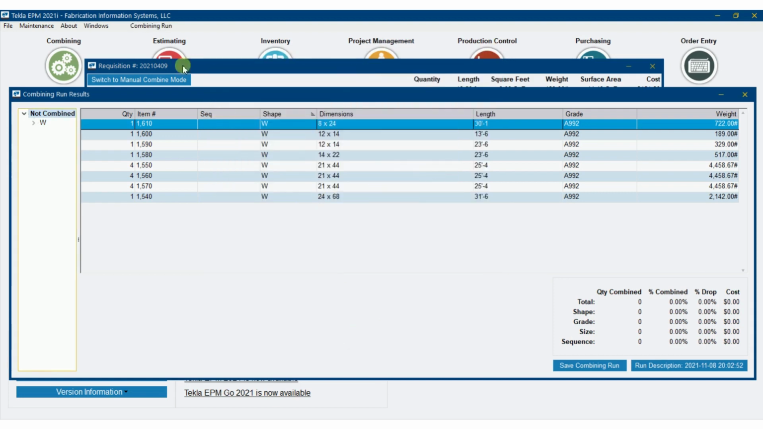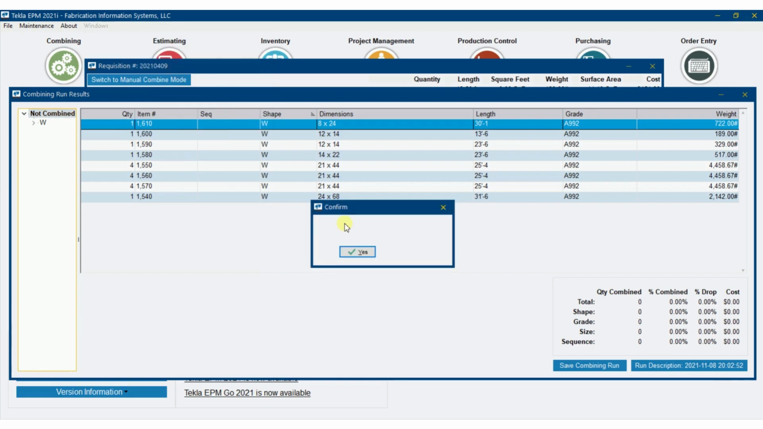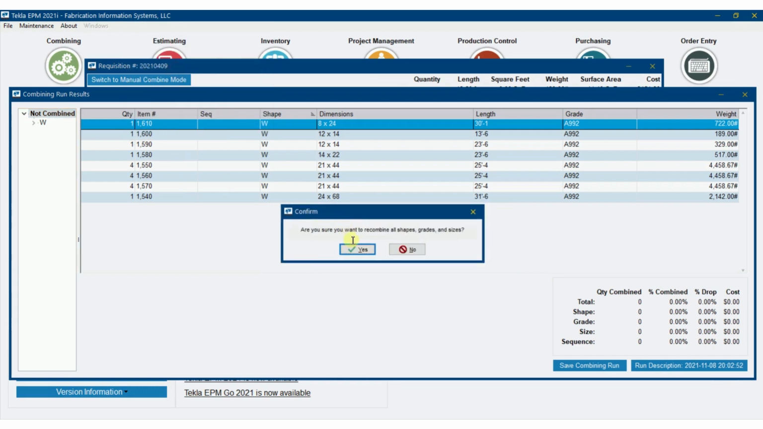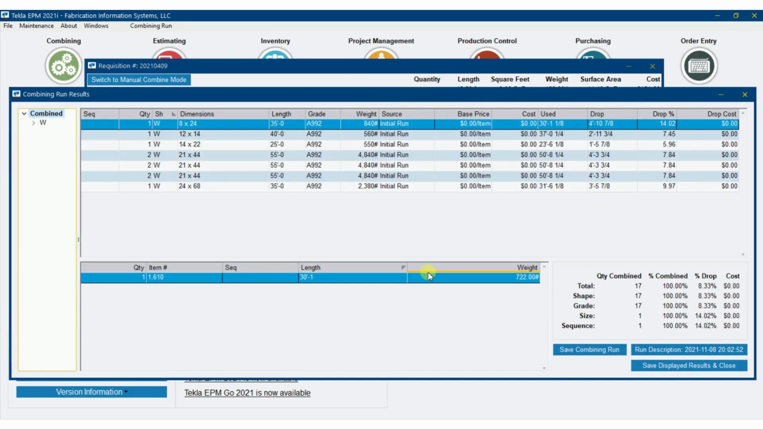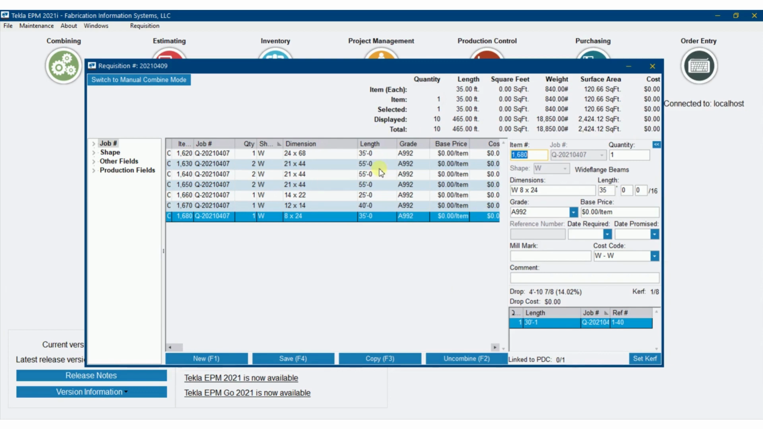So when I close this down, I can go back to combining run and say recombine all. And now what it's going to do, are you sure you want to recombine? Yes. And do I want to save? No, I don't want to save this. What it's going to do is it's going to recombine against all of those quantities and links that the vendor gave me, and now I've got it combined just against the list that they gave. So I'm going to save displayed results and close, and it changes it here on the requisition.